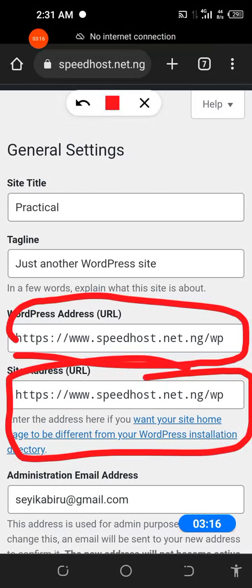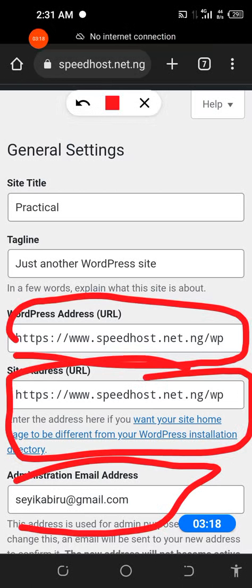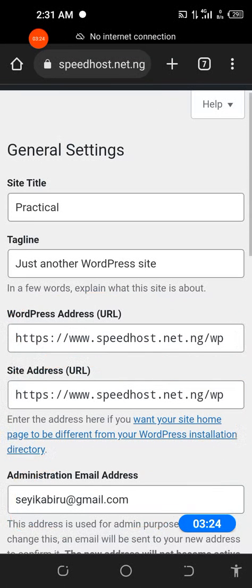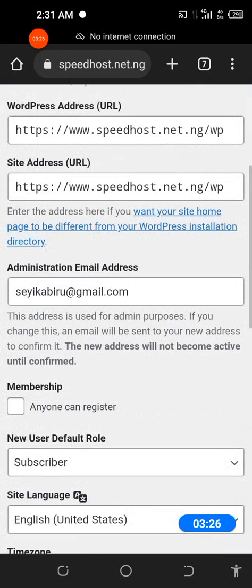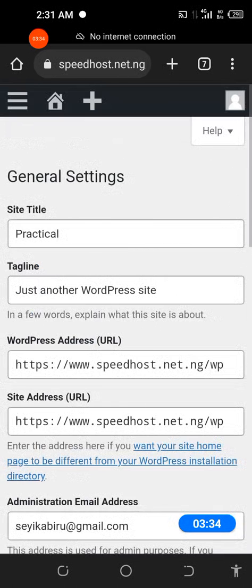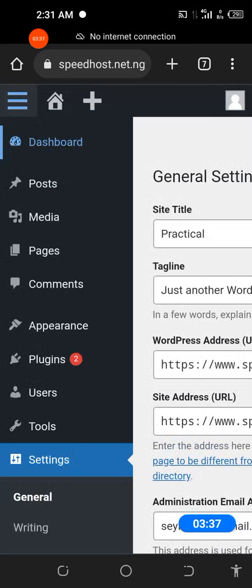You can change your admin email, the email you use when you are creating your site. I'm so sorry for that. You can change it. By the time you are changing the email, they will send a message to you to confirm that you are the one changing it. So after you have done that, you come back here and go to your pages.